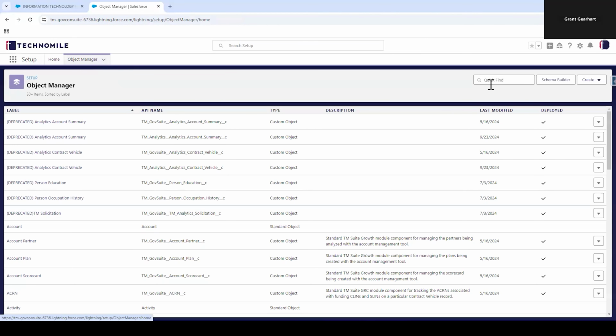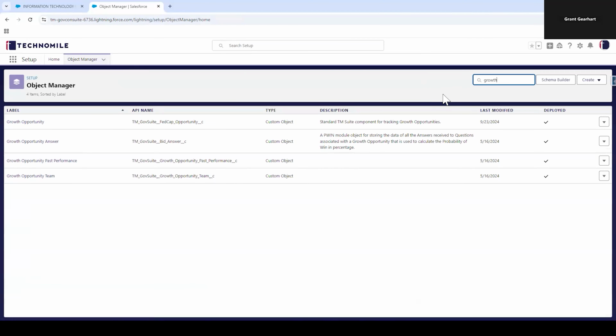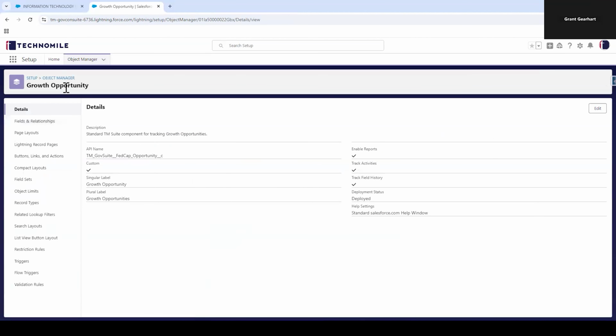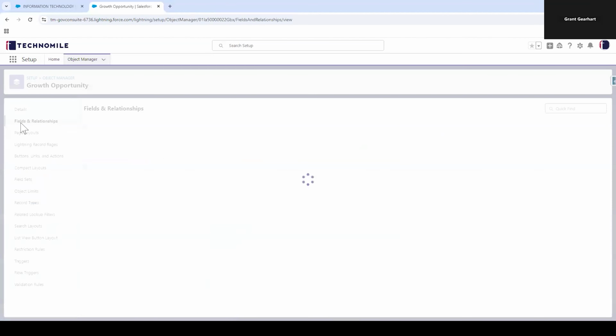From Object Manager, we're going to use the quick find over here, and we're going to type in growth opportunities. Your results will be displayed here, and we're going to select growth opportunity. And you'll see a big menu on the left side. We're going to select fields and relationships.